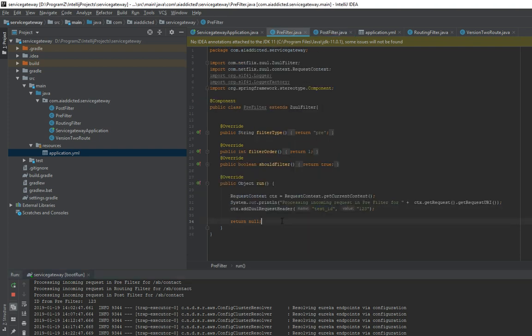The only thing is, when the request comes to Zuul, it cannot modify the HTTP headers directly. So instead, Zuul gives you other things like Zuul request headers. You have to add your IDs or whatever you want to add to the header to that. What it does is it maintains a separate map of HTTP headers.